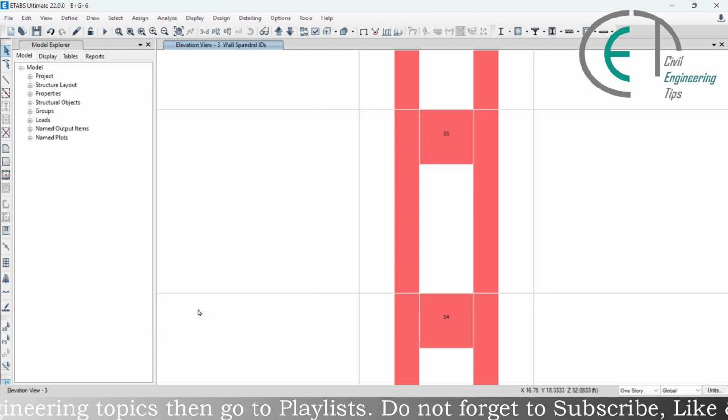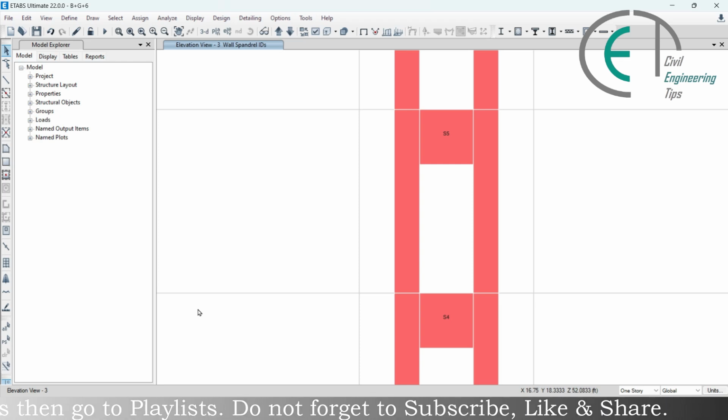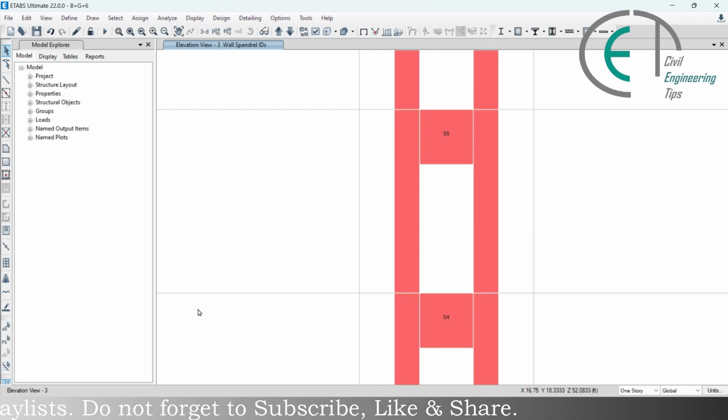So this is how we assign spandrel and pier level to shear walls correctly. If you assign pier level and spandrel level incorrectly, ETABS will design it incorrectly. So be careful when you are assigning pier and spandrel level to shear walls.